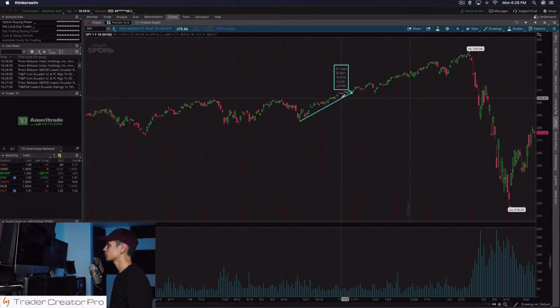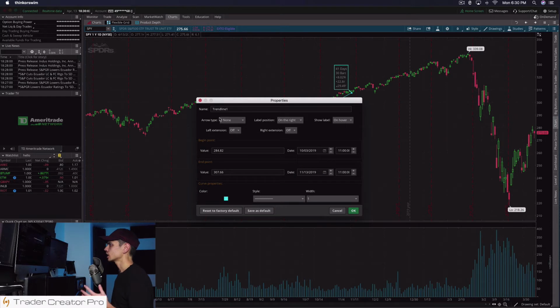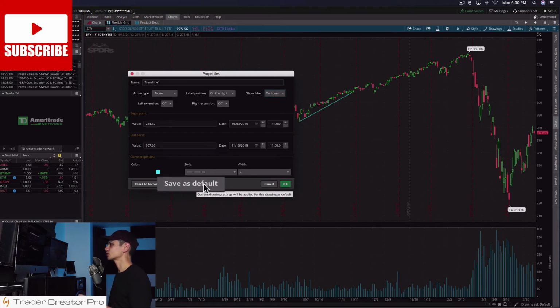I can edit the properties by right clicking on the line, hitting edit properties, and then you can change whatever you want on here, the color, the style, being dashes, you can change the width, you can change the name, the extension, and another thing is the label on this one. When I hover over it right now, it'll show that label right there that gives me some information. You can change that to be on always or never. Whenever you have it the way that you want it, just click save as default, and then it will do that every single time that you draw the trend line.